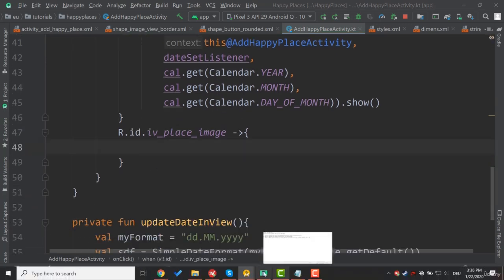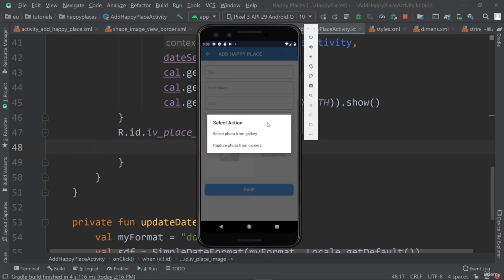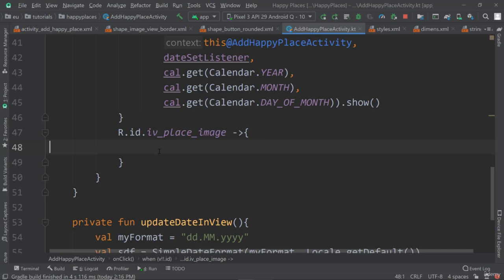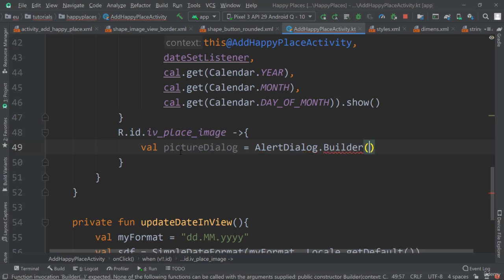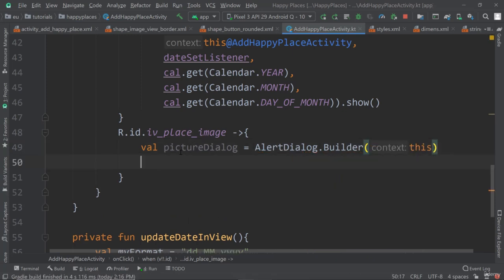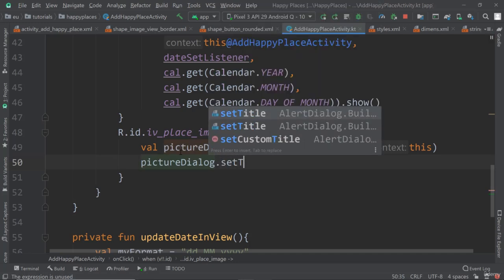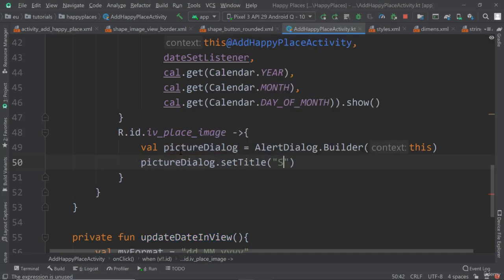Well, first of all, I want to have this little alert dialog here with two options. All right, so let's add that alert dialog. So val picture dialog, as I'm going to call it, is going to be an alert dialog. And I'm going to use the builder to build it. So builder with this as the context. Okay, and then I can set the title of that dialog with the set title method here. And I'm gonna say select action.